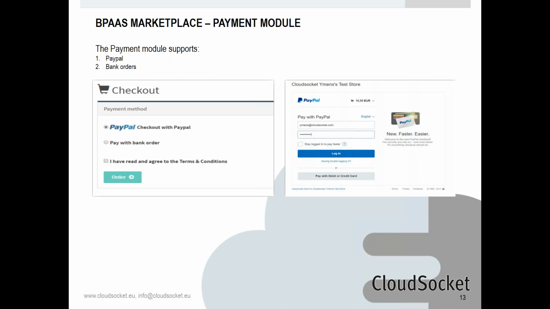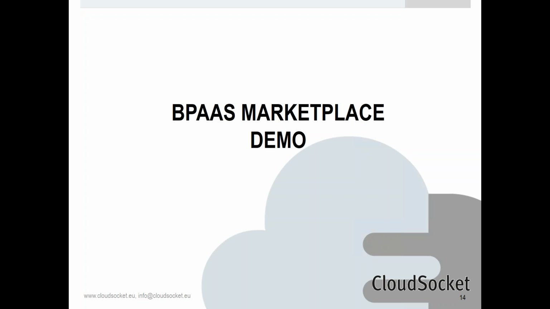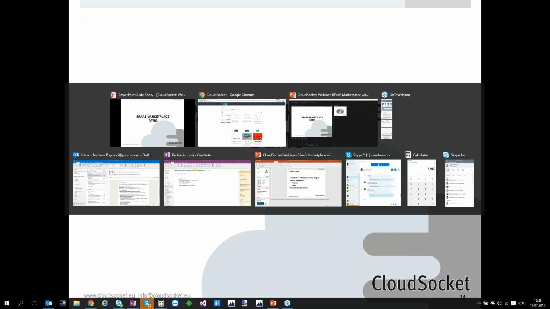At the end, we have a payment module implemented with now 2 payment models. One of them is PayPal and the other is bank order. But of course, in the future, more modules for payment will be implemented. And now I will start with a short demo.